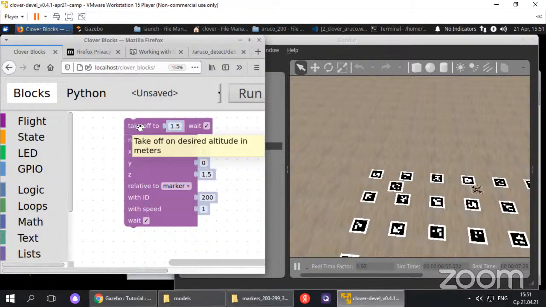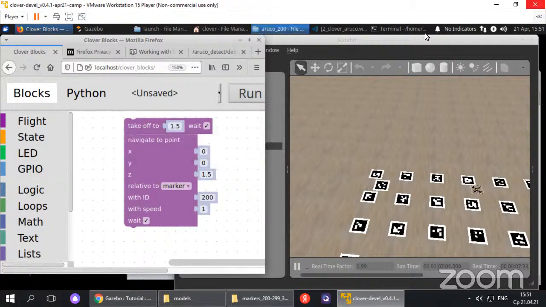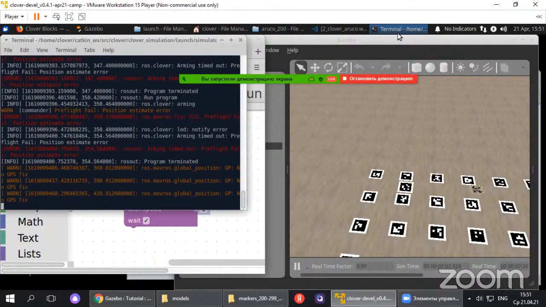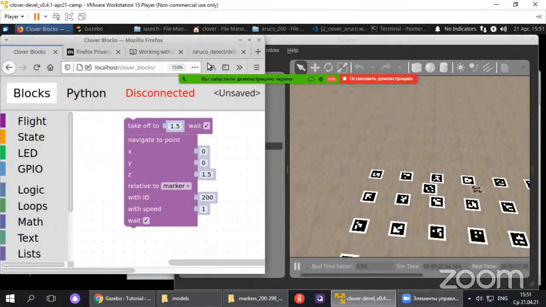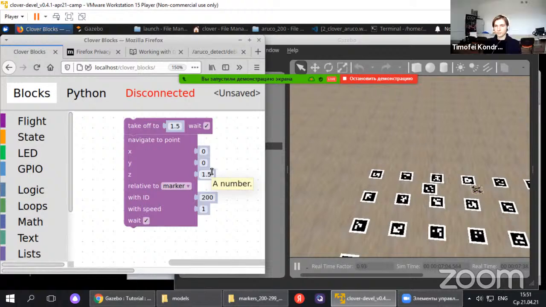Yeah. Oh, also, I have one more idea for the next project. For example, a drone that follows an emoji. So you show a smile or a frown, and the drone will fly to you only if you are smiling, for example. That would be fun.